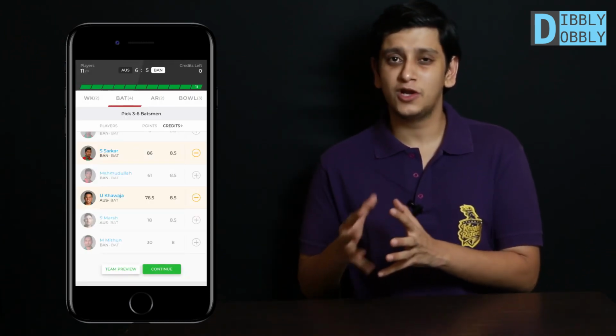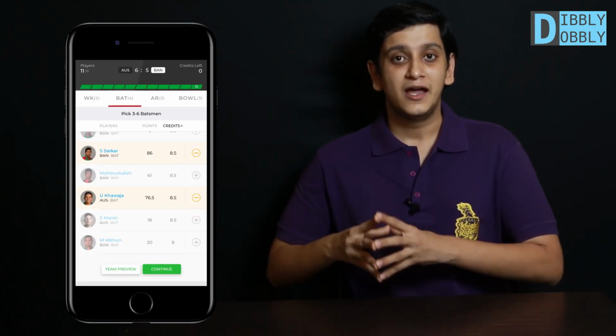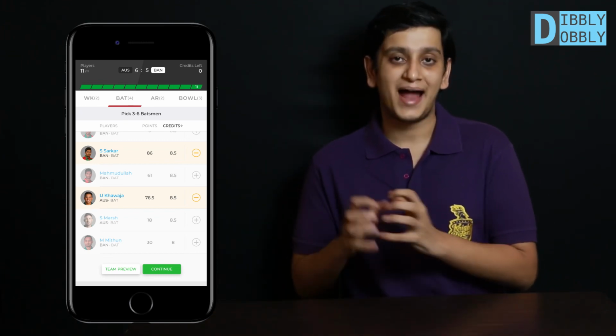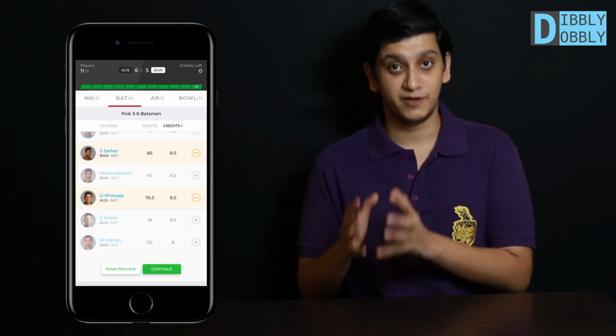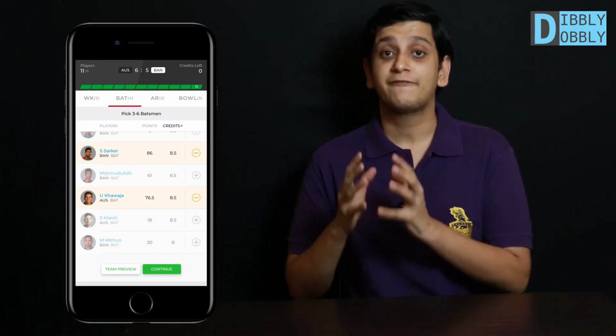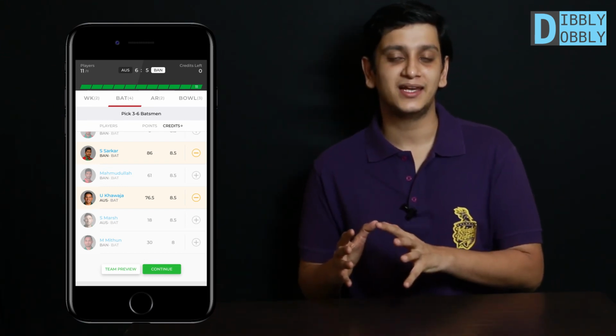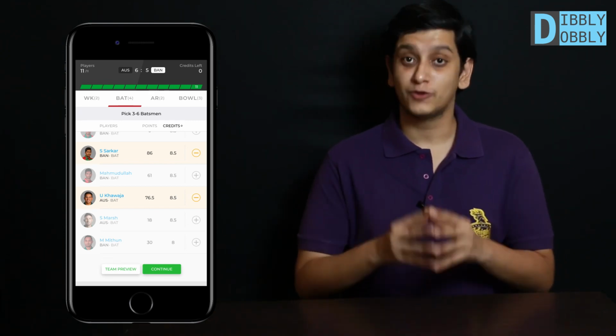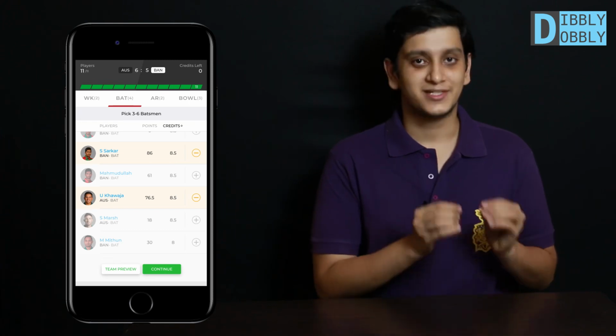Usman Khawaja hasn't scored a lot of runs in this World Cup till now, but I suspect he'll get another chance in this game, and because he'll bat higher, there is a higher probability of him scoring good runs. If you still don't see Usman Khawaja in the final 11, you can go for Shaun Marsh instead. From Bangladesh, I've gone for their dashing opener, Soumya Sarkar.